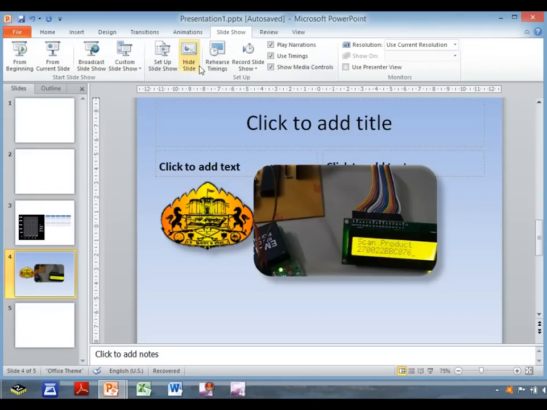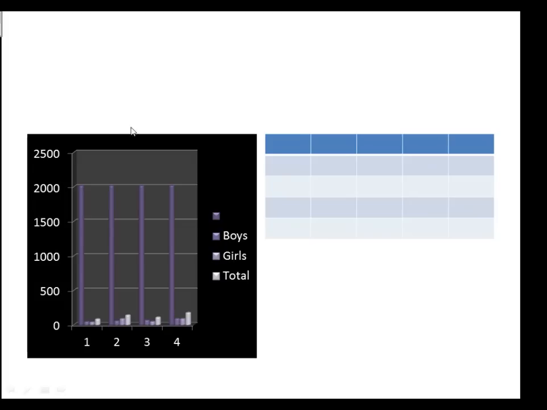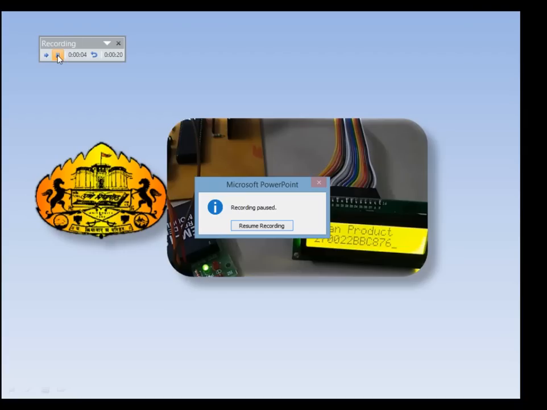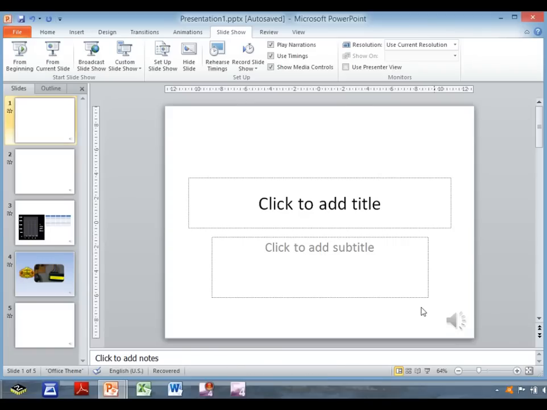There is the rehearse timing, record show option, start recording. Now next, here is a small window which shows the duration. This tool is used to go to the next click. Here recording can be paused, resumed, next, end. This will show the speaker tool on each slide.